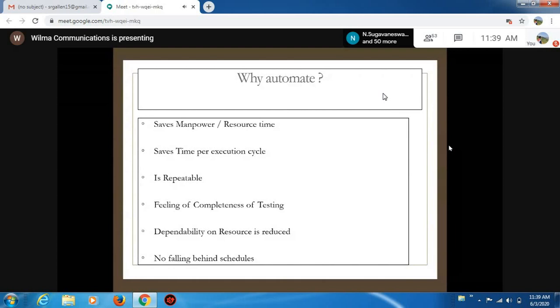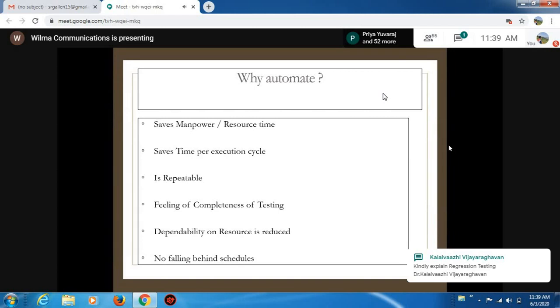Feeling of completeness of testing. You may notice when you try to deposit 5,000 rupees or maybe 1,000 rupees, sometimes the cashier will manually check those notes, but still the person will put that note in the cash machine to make sure the count is right. Why? Just to feel complete, yes, okay, everything is fine. That means we still believe the automation tool, that the tool will give the appropriate result.